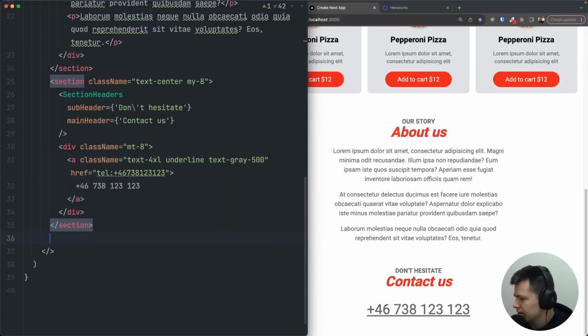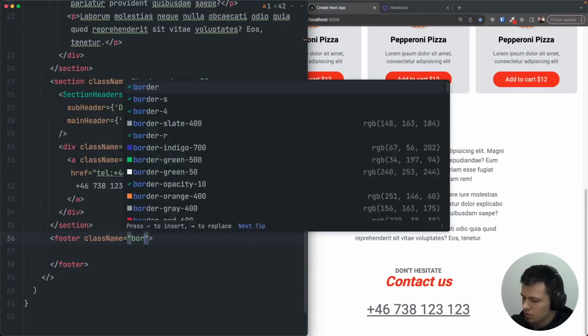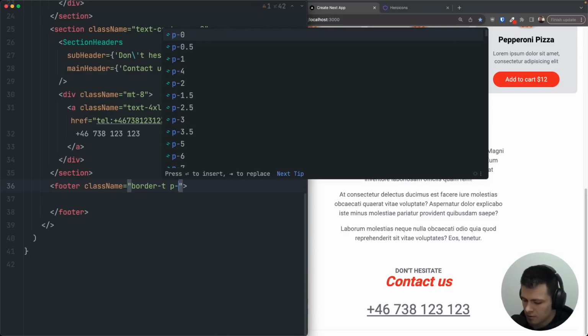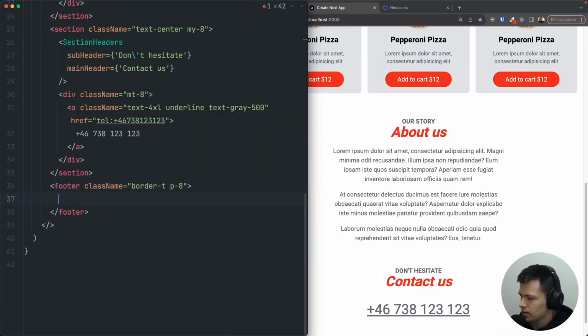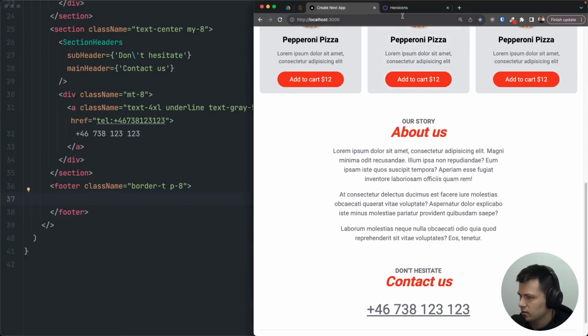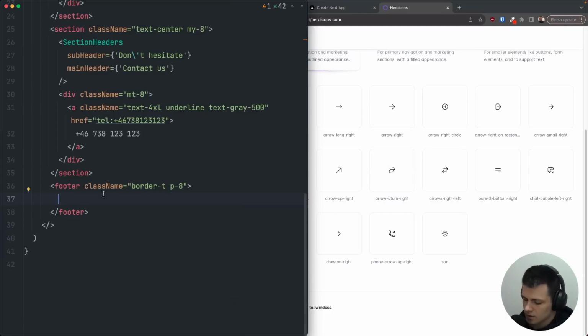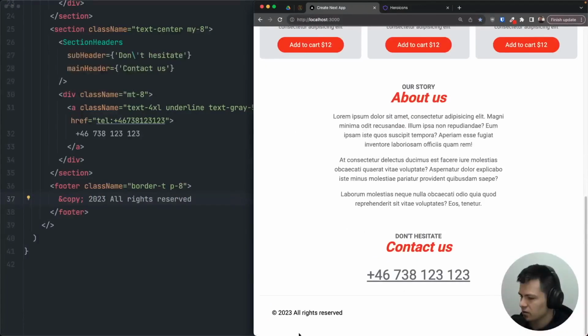Yeah, now the last, let's just do a small footer on the bottom of the page. I want to do a border top, so we'll have some spacing here, yes. And let's put padding of 8 inside, and we can do some copyright or something like this. Let's do copy 2023, all rights reserved. Something like this, just to have something here.